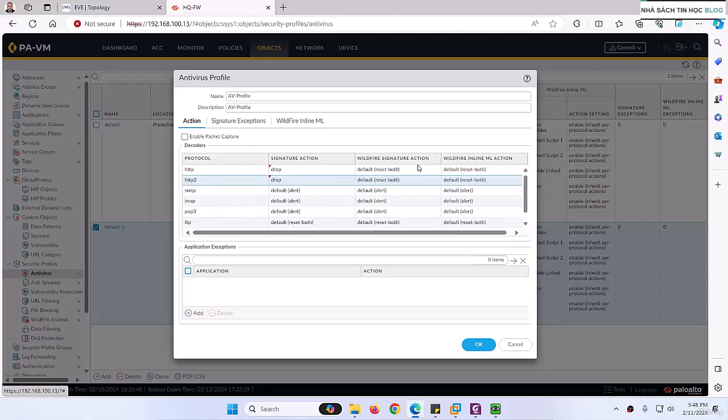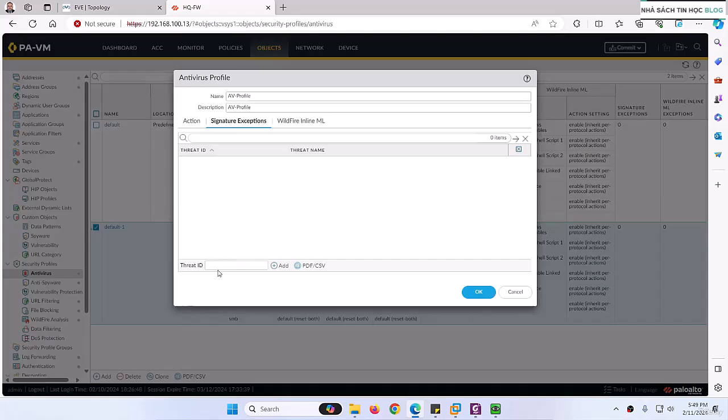This is for WildFire. So WildFire we will do later on. These are detailed for that one. Here you can put application exception. If you have an application you don't want to test for antivirus, you can do that. Enable packet capture, if you want to capture the packet to analyze, you can enable this one. Signature exception, so you can put maybe a false positive signature.